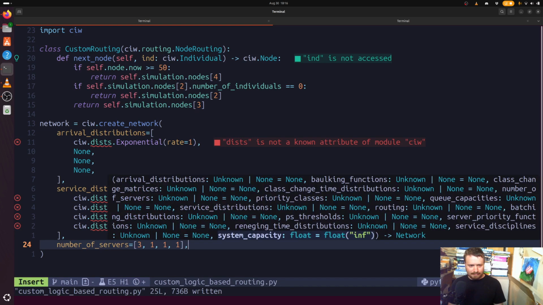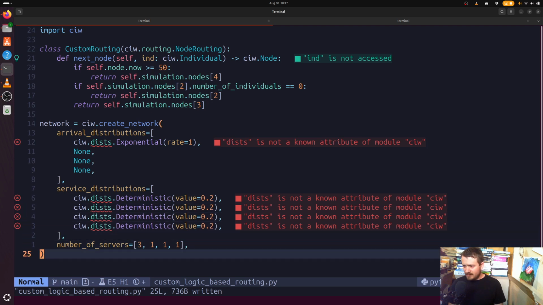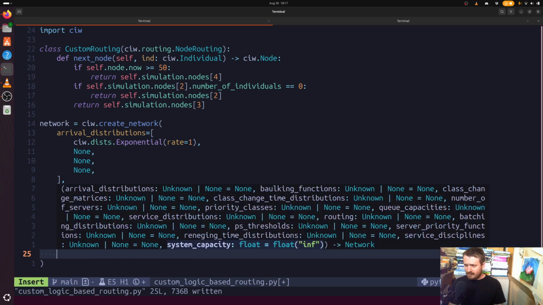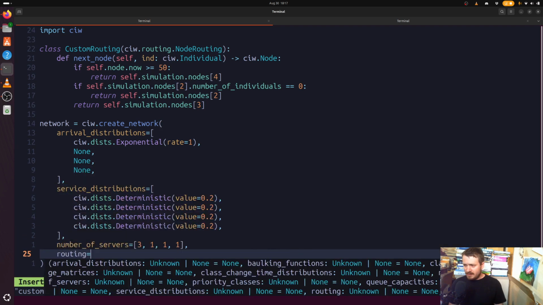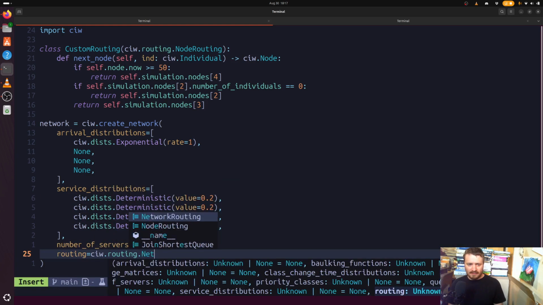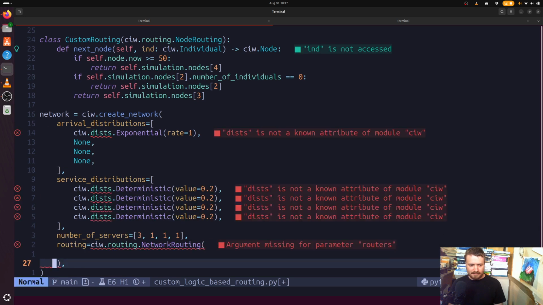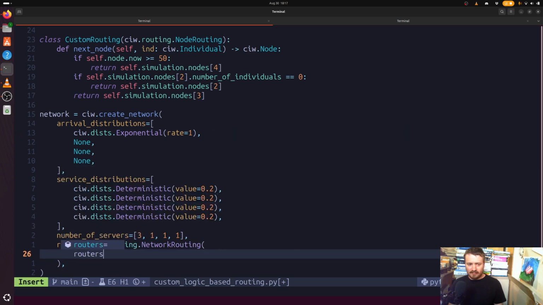Now, let's see. We can now define the routing behavior, which is, of course, what we're here for in this video. Routing equals, and we'll go Ciw.routing, and we're going to define one of these network routing instances here. And inside of that, we'll define our routers. It's a list.